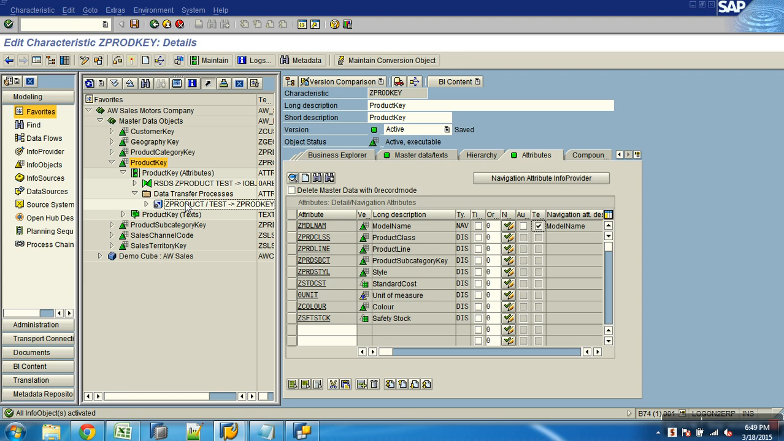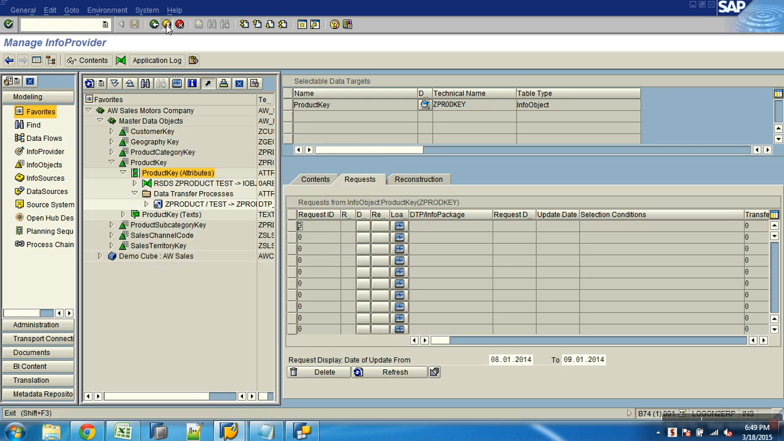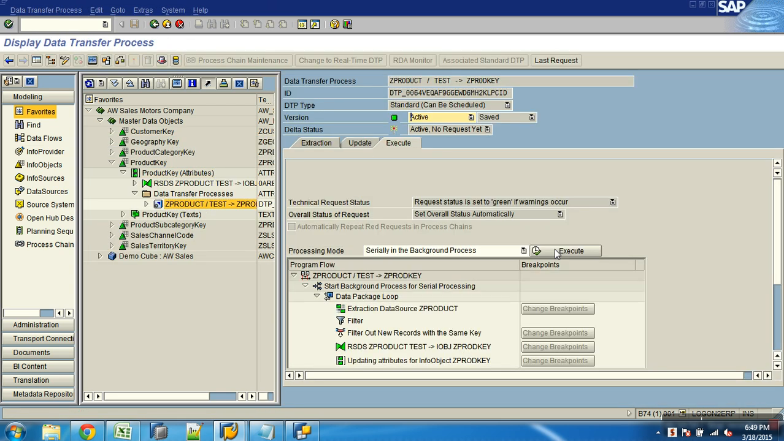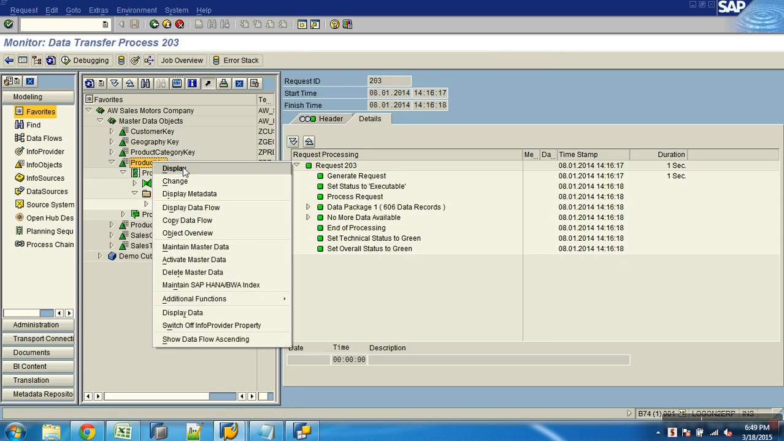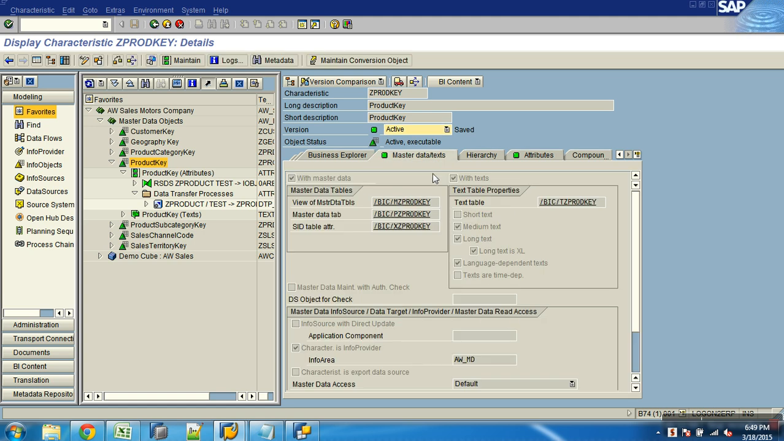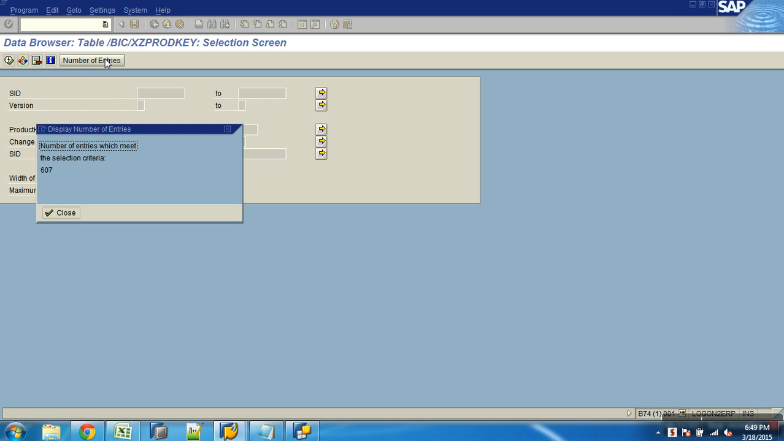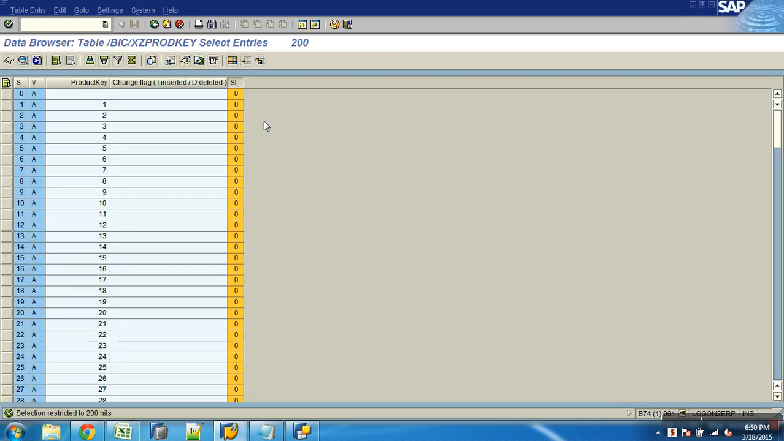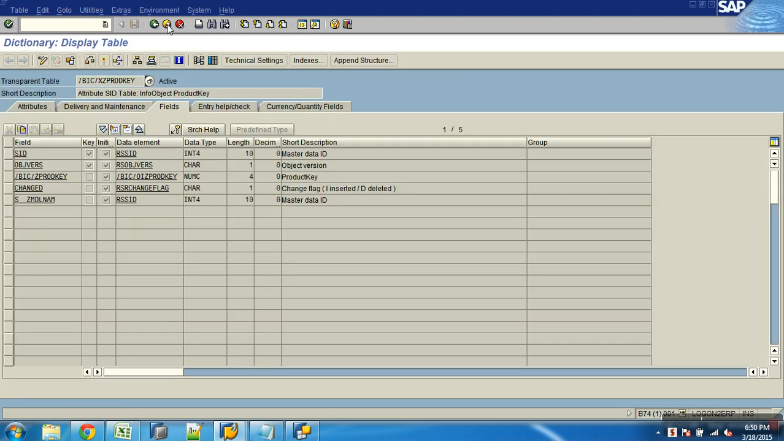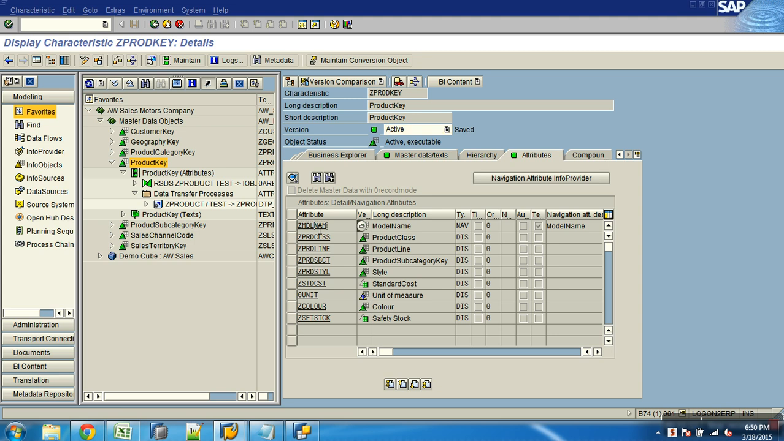Good. Now let me go to manage, delete the bad request. Let me run the DTP. Now let me go to this table and see what this X table is. It is fine now. 607. The SID is still 0. See the attribute model name.